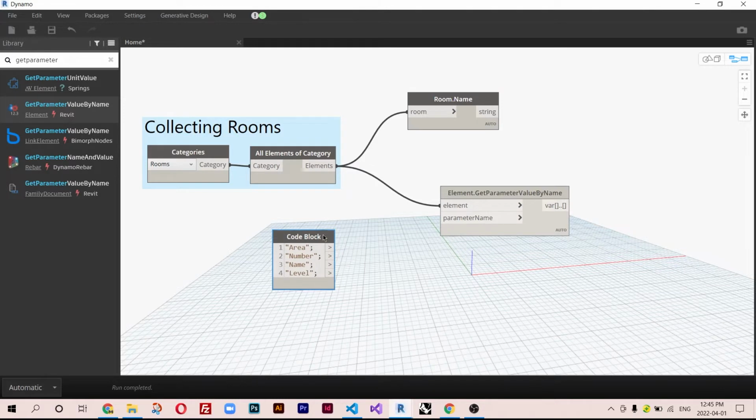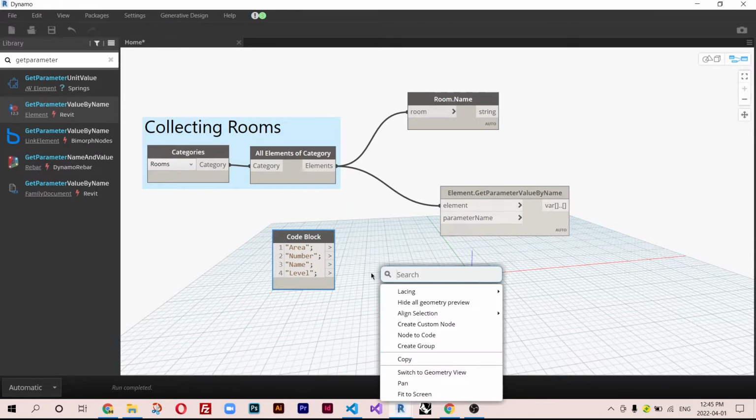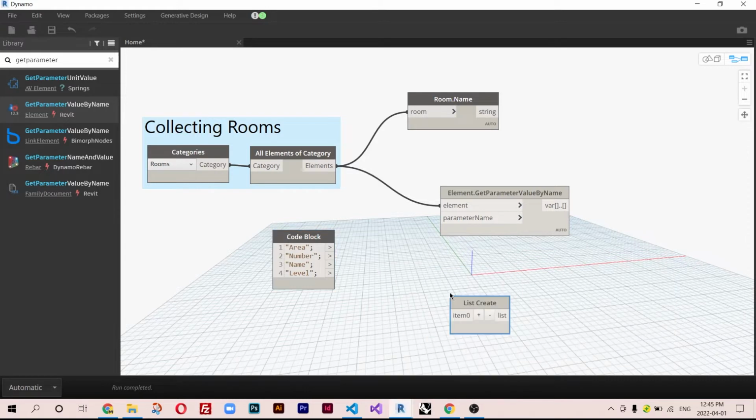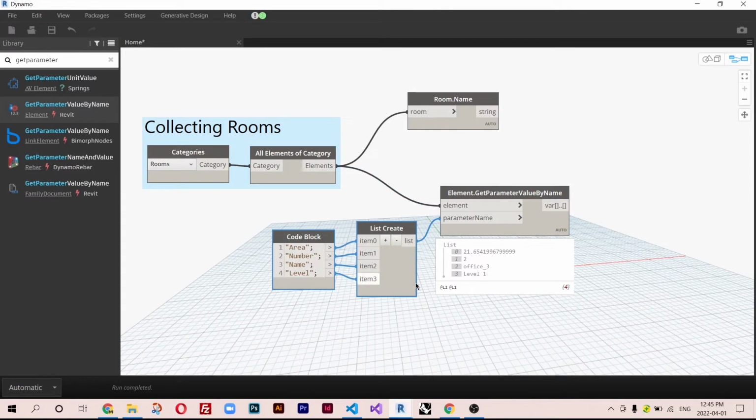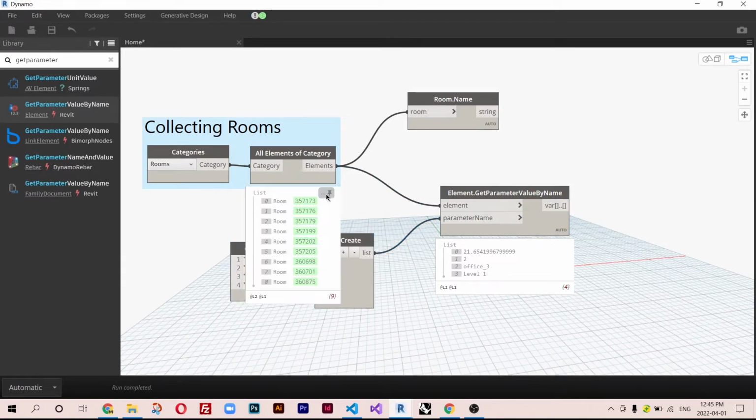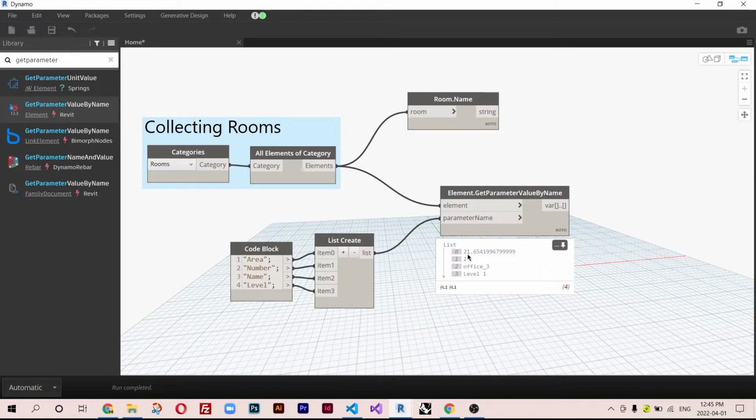All right, so I need to pass these in here. You can see there is only one input and I have 4 of them. So what I am going to do is actually create a list and create 4 inputs and just join them all together. There you go, this is my list, and I'm going to feed this into the parameter name. So you can see I have in here 9 elements, and it's given me only one list of parameters, so it's just like one element.